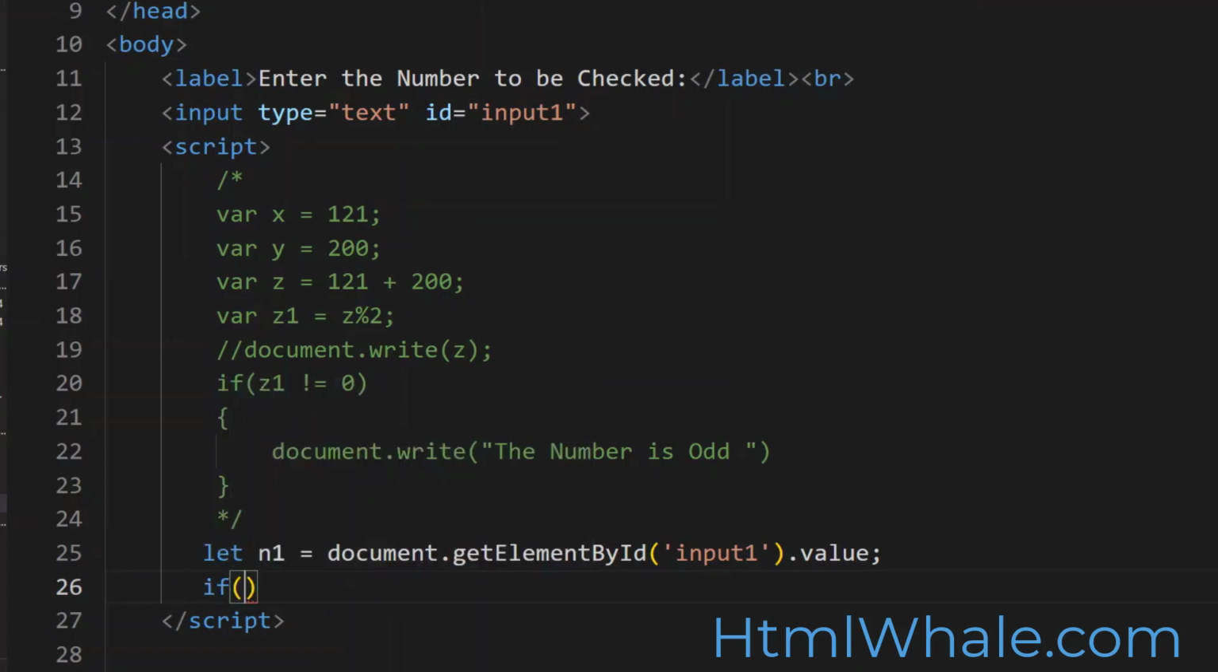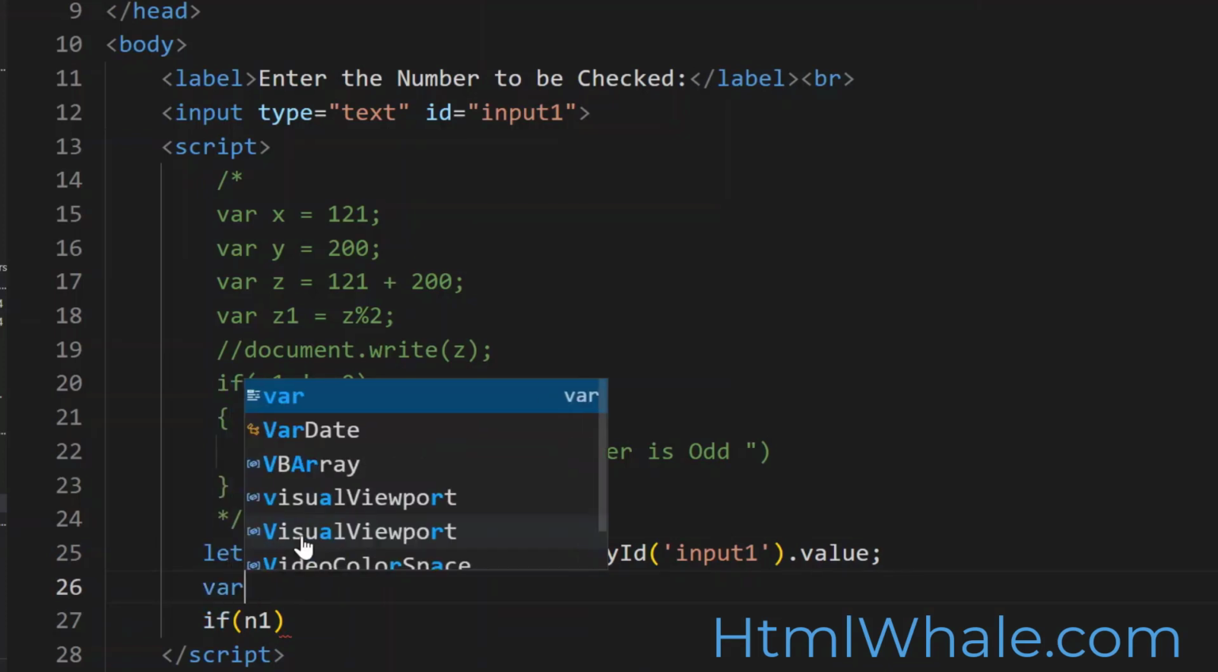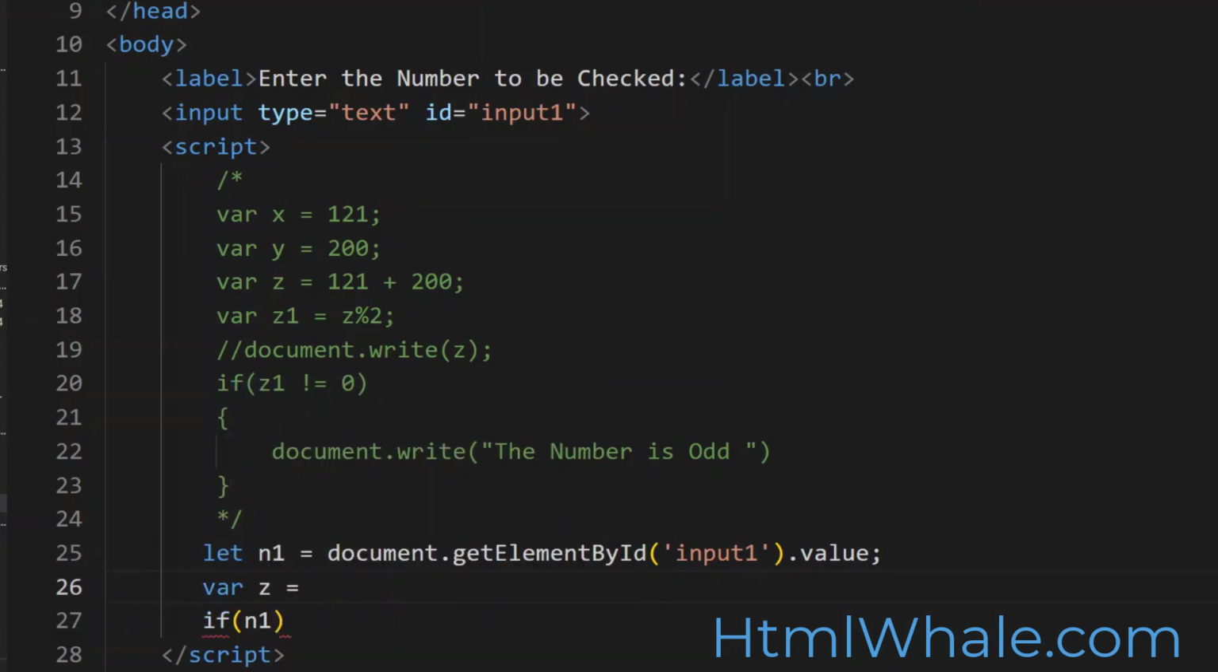So if n1, okay, I need one more statement. So I'm going to say var z is equal to n1 modulo 2, right? So if the person is giving us an even number and it is divisible by 2, the remainder is captured in z. Okay, so I take that z and then I check it.